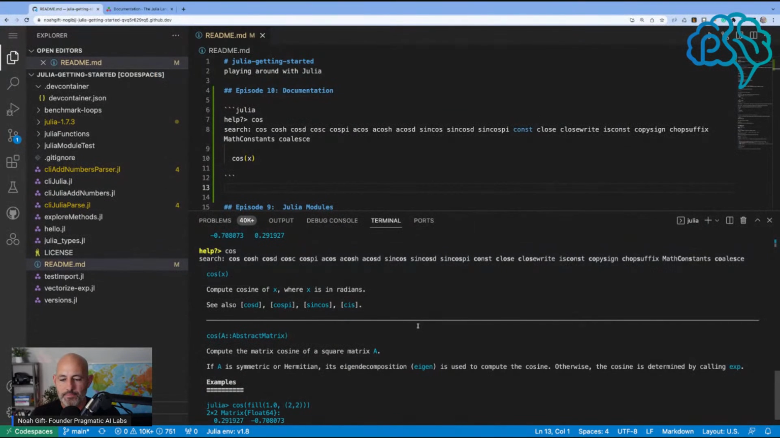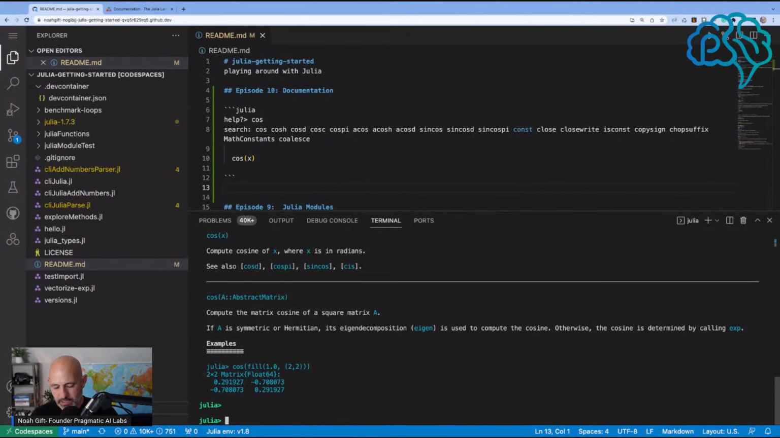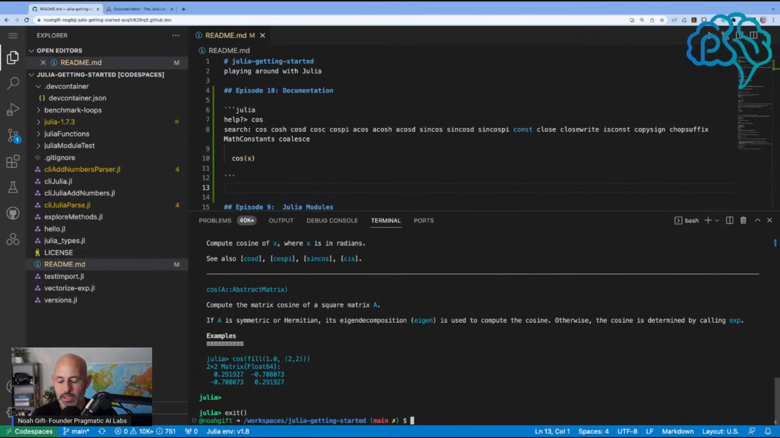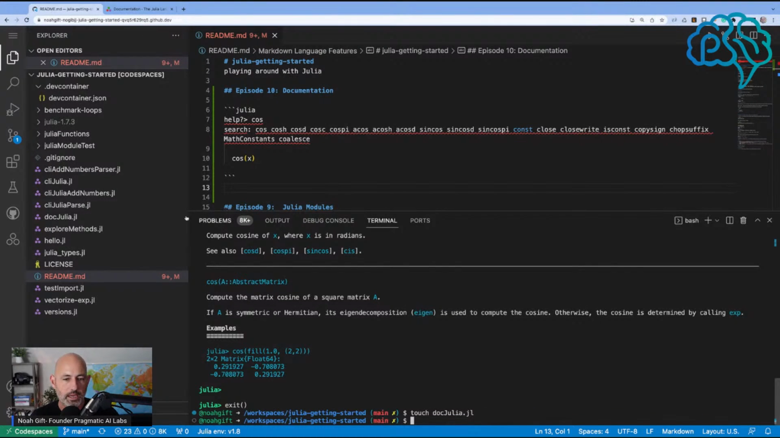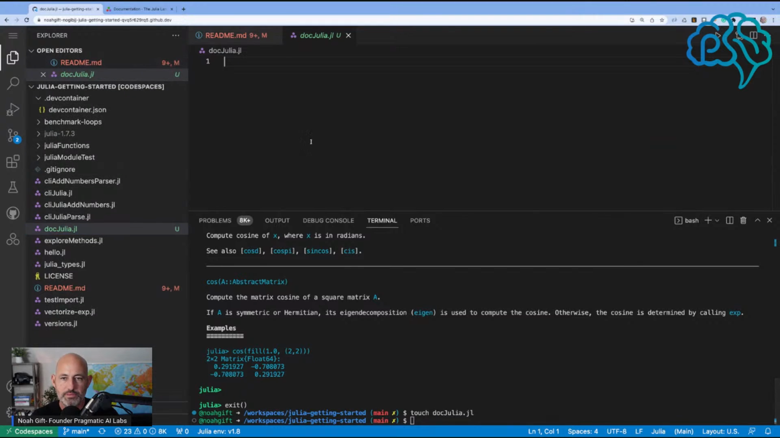So what I'll do is I'll go ahead and create a file called doc Julia, and then I will put some stuff inside of here. So I can just say, build and add function.